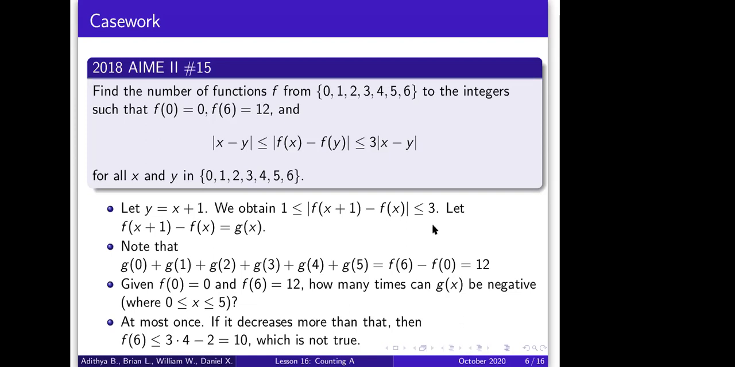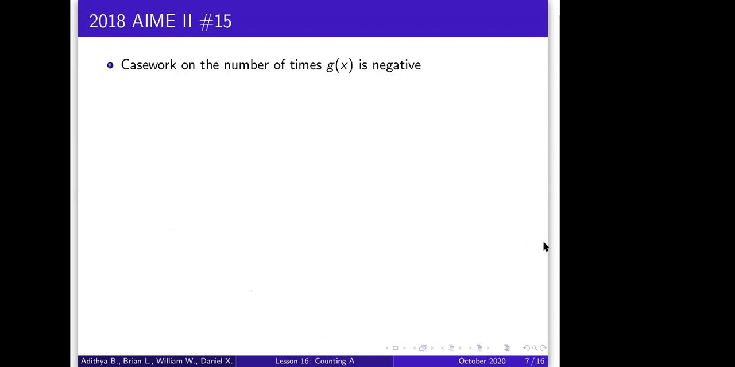So this means that it can't decrease twice. So it can only be negative exactly once, or it can be negative at most once. So this motivates us to look at casework on how many times it's negative. So the first case is if it's never negative.